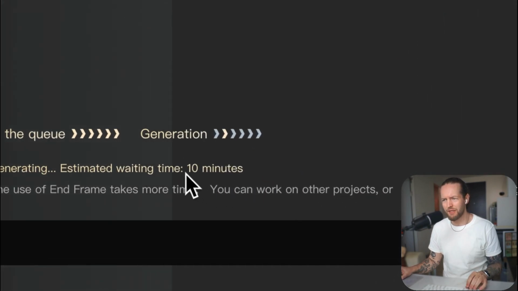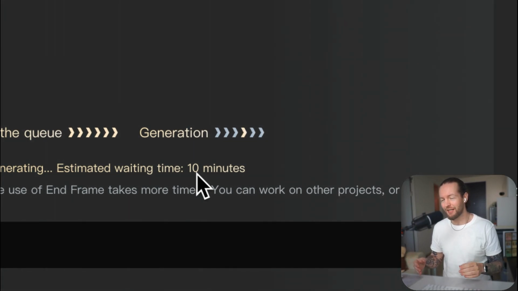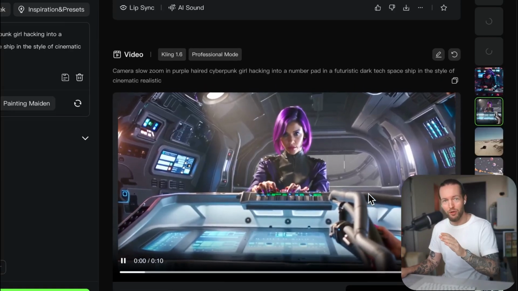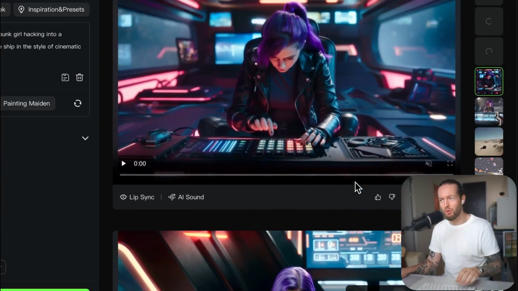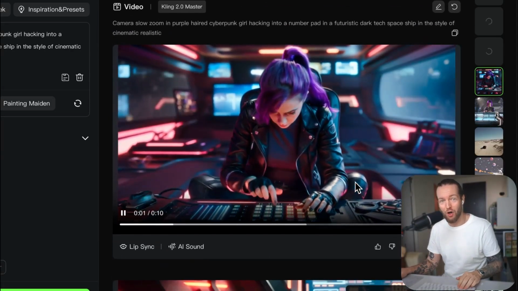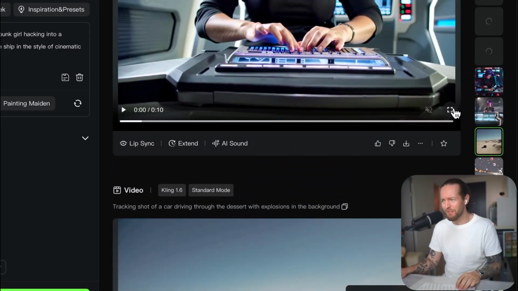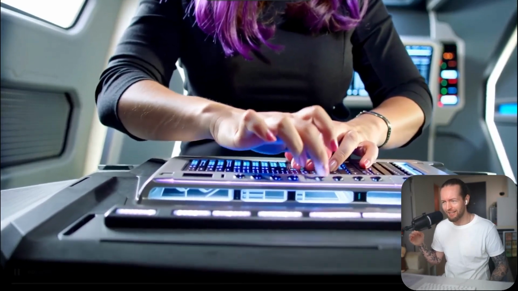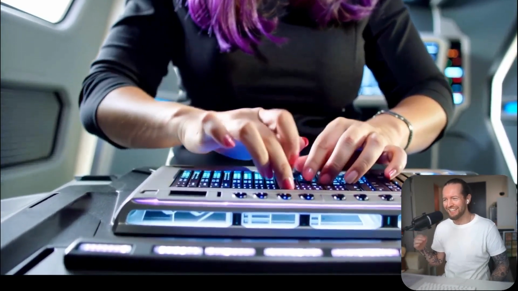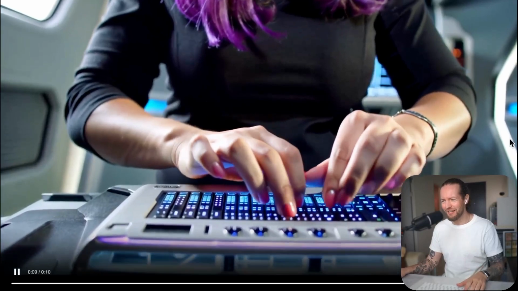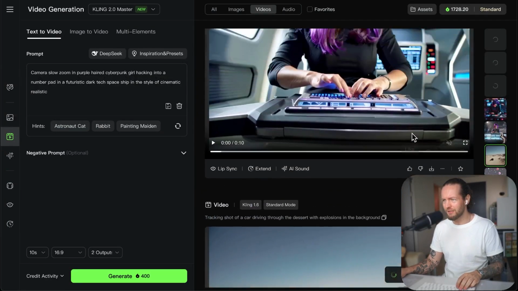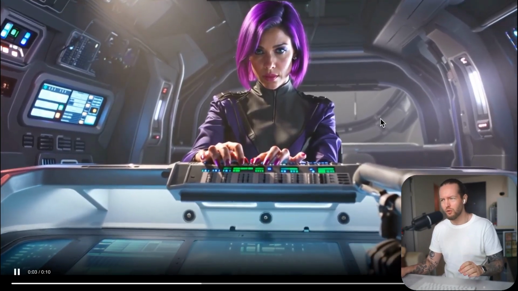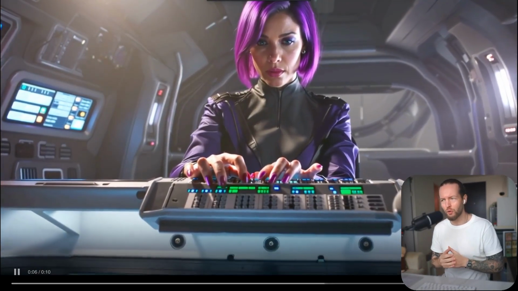The current estimated wait time is around 10 minutes, and it is like that with Kling right now. So here we got the results. These are 1.6 and these are 2.0. We'll check out all of them right now. That looks really cool. Let's take a look at the first one. This is 1.6, and again, the prompt is hacking a number pad. Looks like a DJ that has no idea what they're doing. And yeah, it was pretty decent, not that great. And that's what you get with text to video as well. It's really hard to actually know what you're going to get.